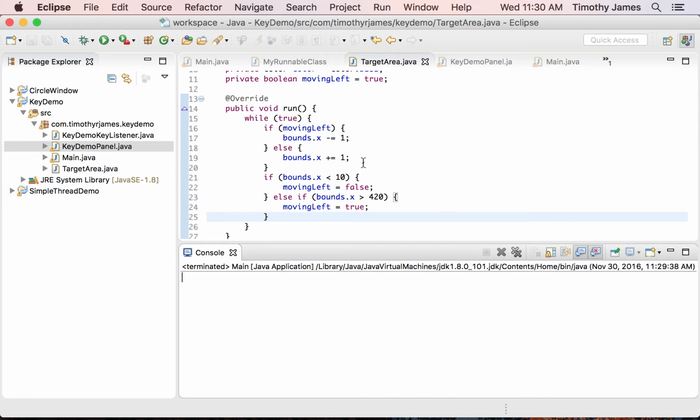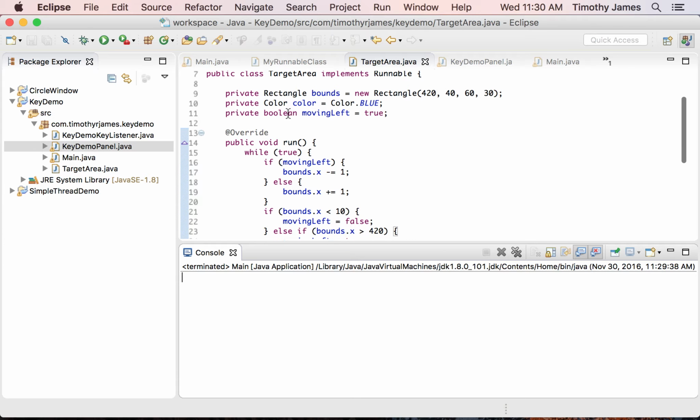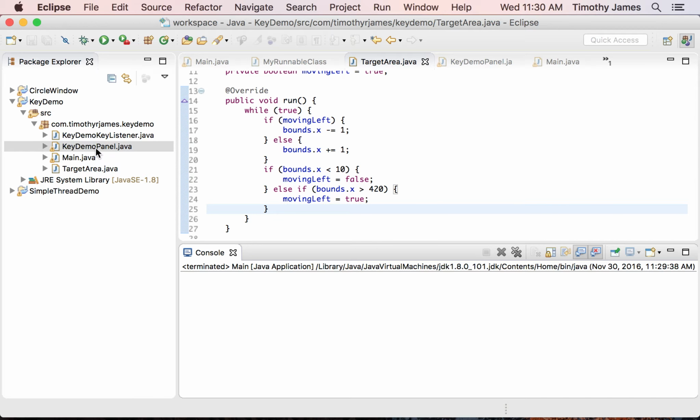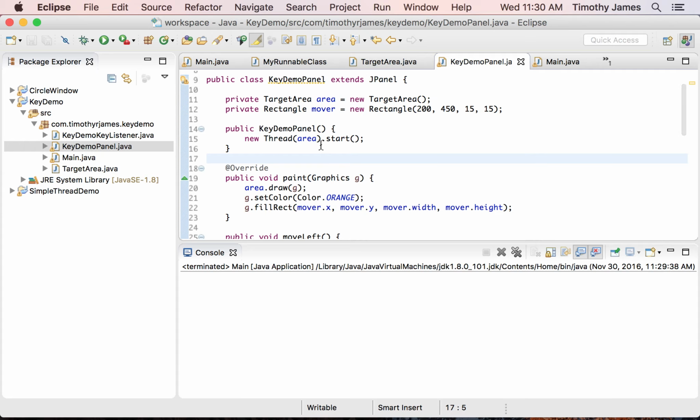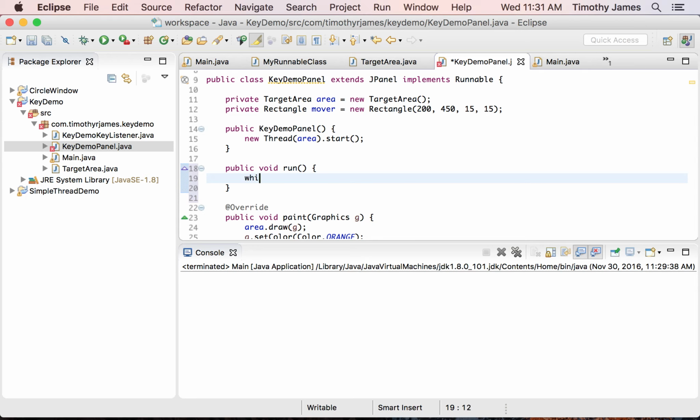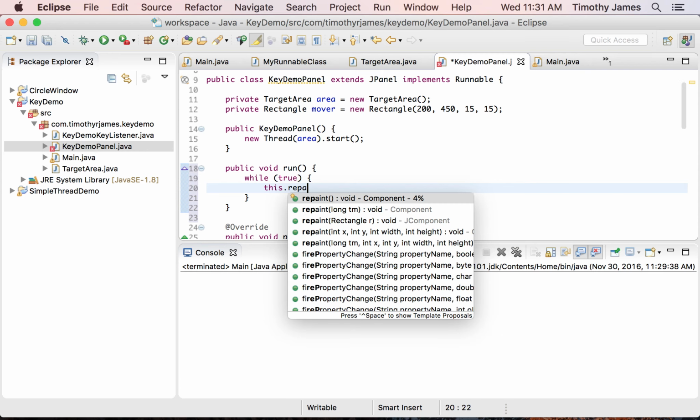So let's go ahead and stop our program, and we want to do a couple of things differently. One thing we might want to do differently is repaint this. We could do that by moving our run method into the key demo panel and just having it repaint regularly. We could also have this implement runnable here for simplicity. And now we need to implement a run method, and we'll just say while true, this dot repaint.